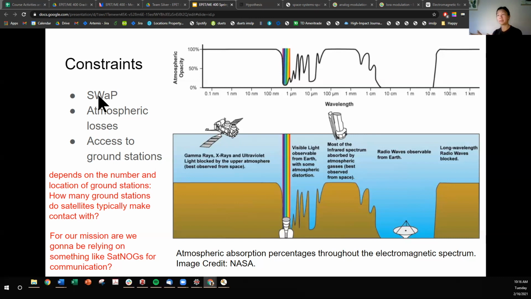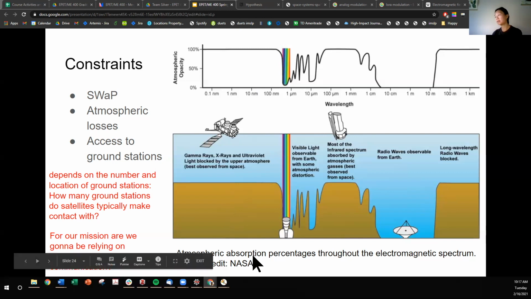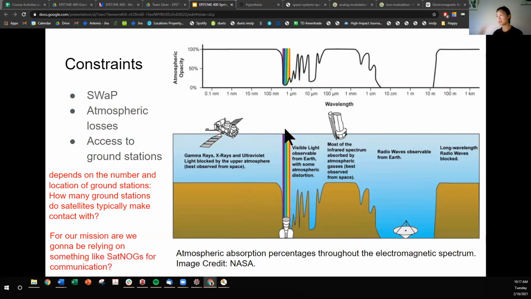There are atmospheric losses that you just cannot control for, and you just have to design around. So here there's a picture of the kind of atmospheric absorption percentages throughout the electromagnetic spectrum. Yeah, so these you can't really control. They are just what they are, and you'll have to build that into the link budget.